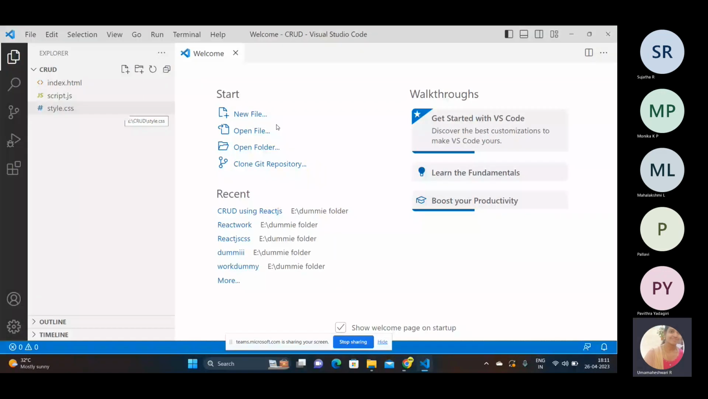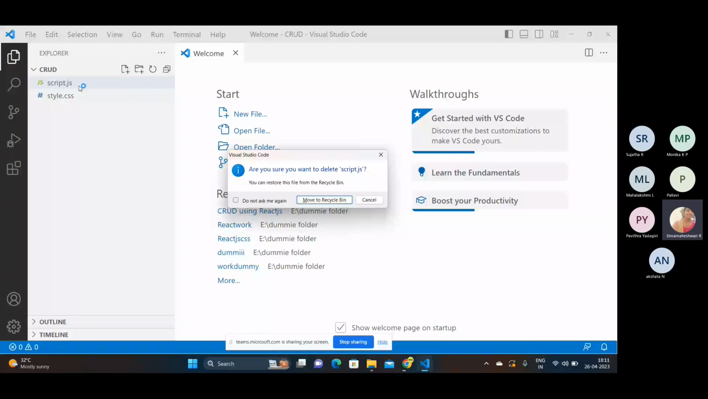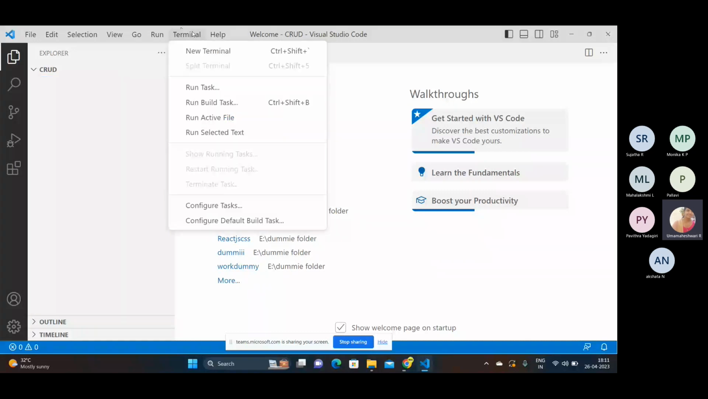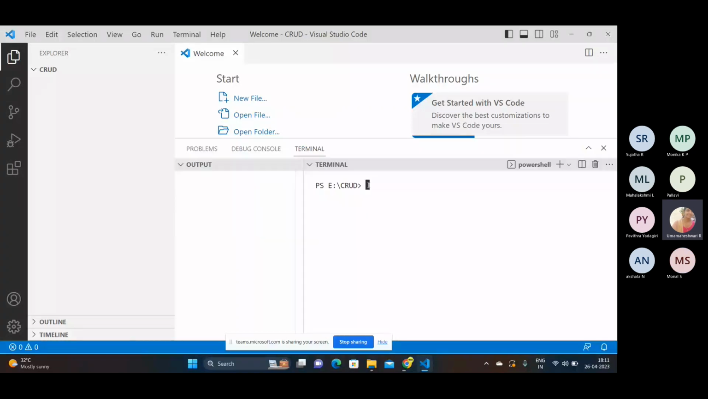See, there is some file within this. Let me delete this, I don't want this. Okay, so now what we can do is I'm going to the new terminal and I'm going to create a CRA. Okay, so npx create react app, and let me give a name as code.